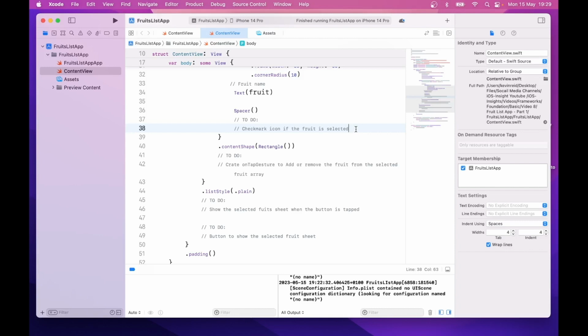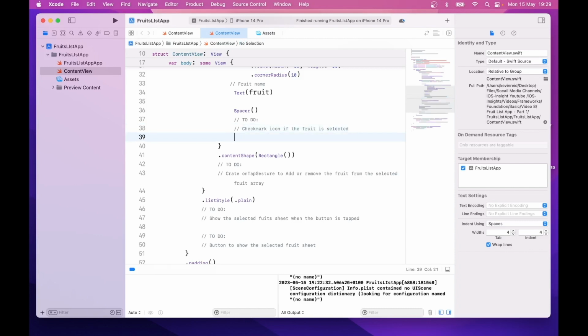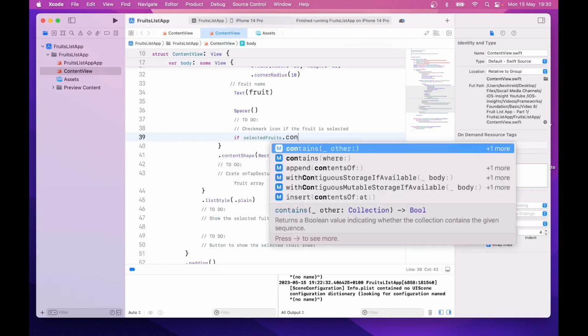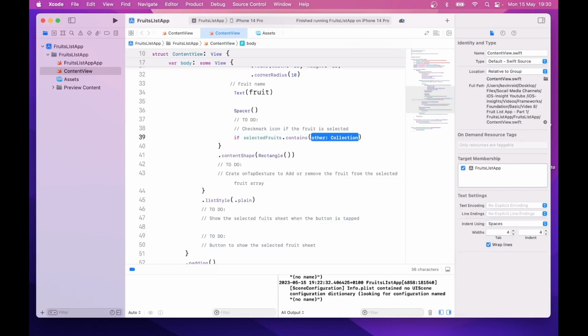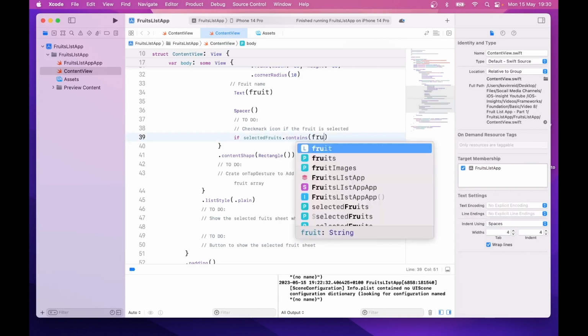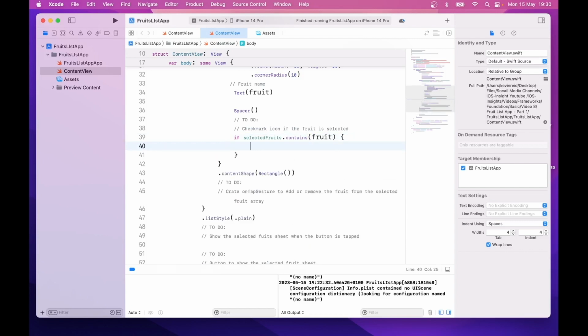So to do that, just type in if selectedFruits.contains(fruit) open bracket. So that line, it just checks if the fruit is in the array of the selected fruits.